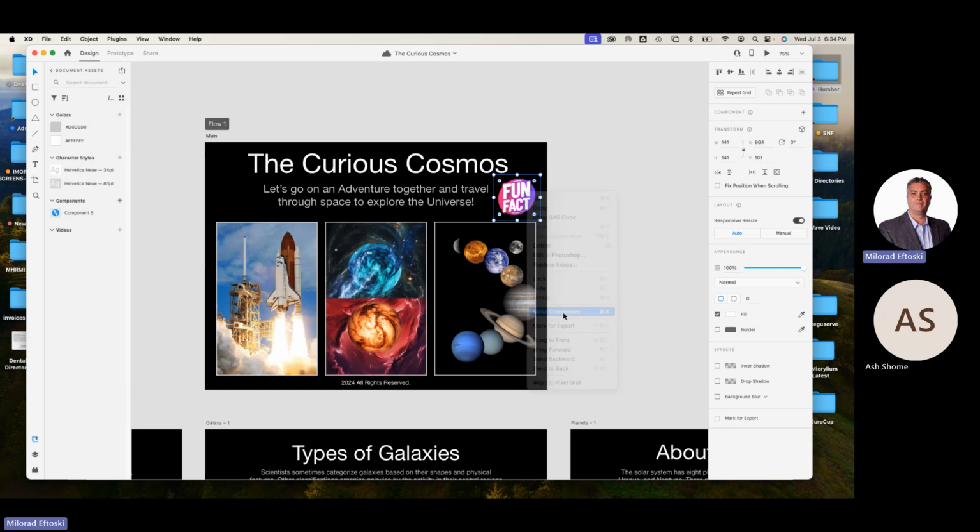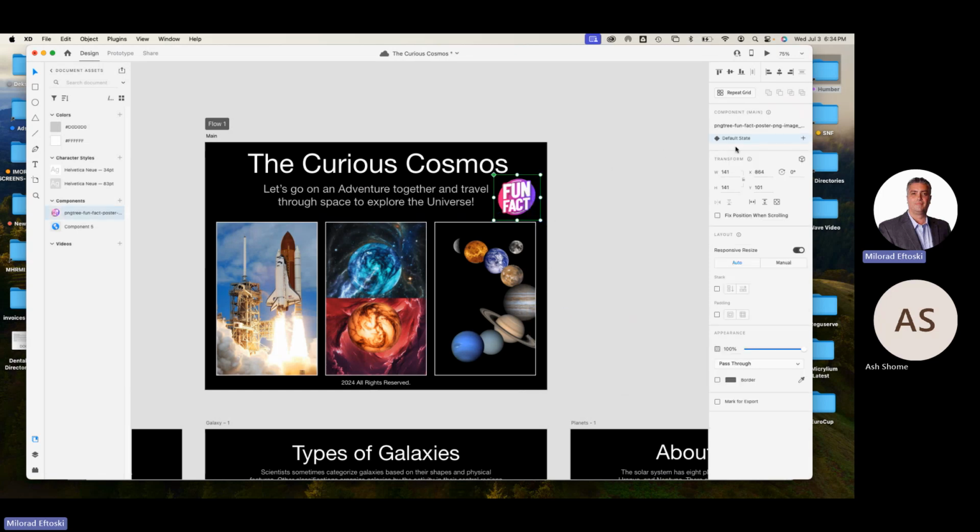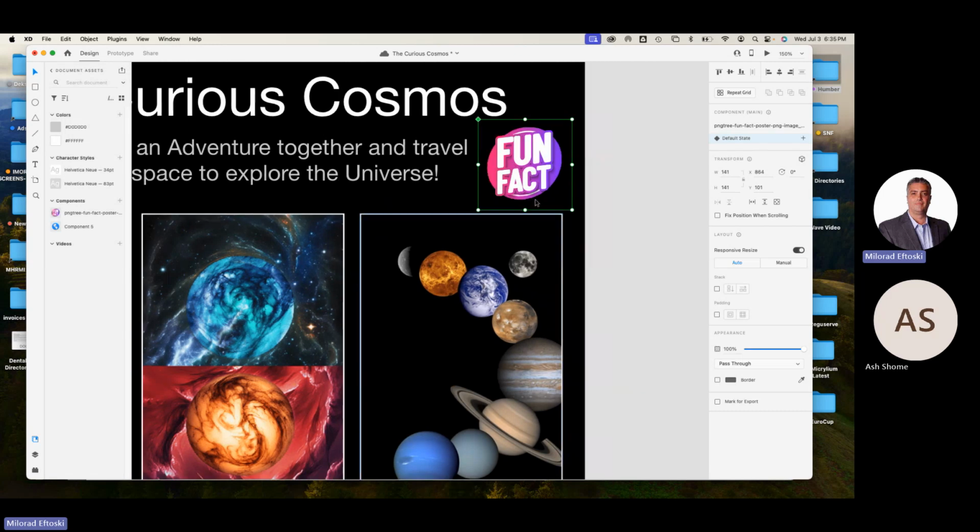Okay, so if I make this a component now, you see here, there's something called a default state. A default state is something that you see from the origin or the get-go, and it looks exactly the same from the very beginning, okay?